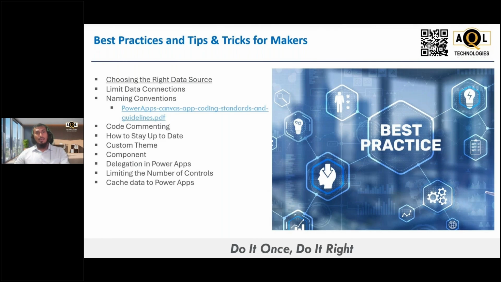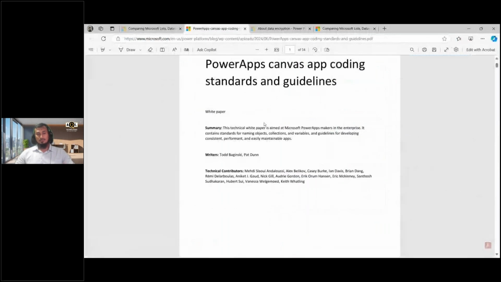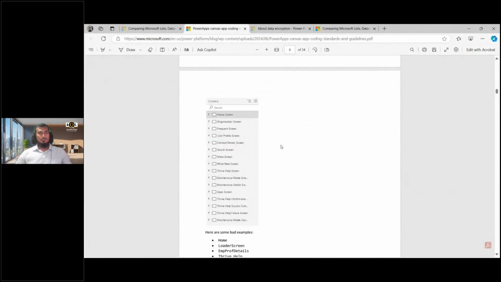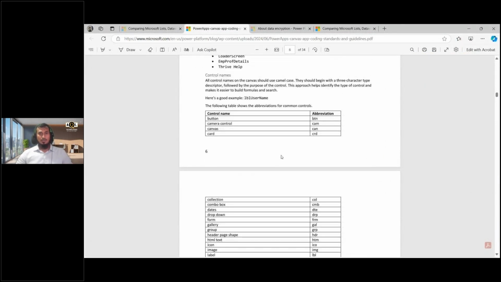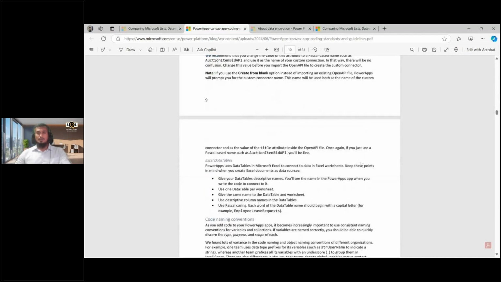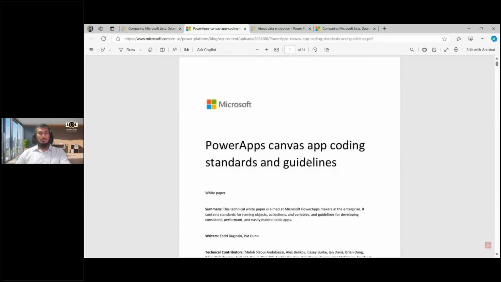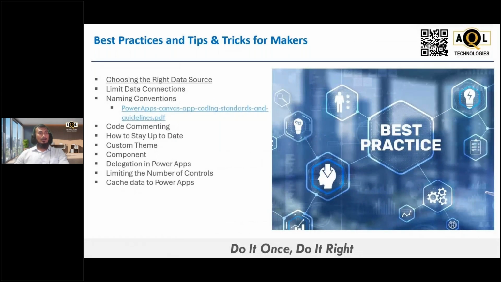There's a big PDF by Microsoft that you can refer to. It has all the coding guidelines. You can search for it and you'll find it. It's one big document by Microsoft that gives you coding standards. Then, on limiting data connections, you have to limit the number of data connections you're using in your app. Do not have more than 30 data connections in an app.